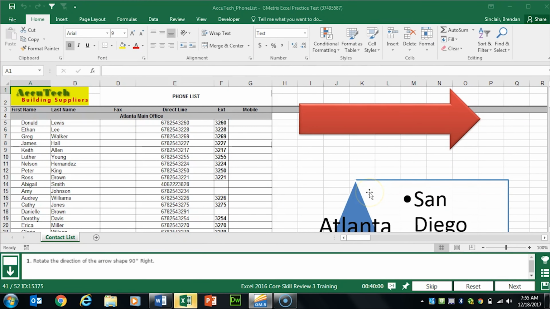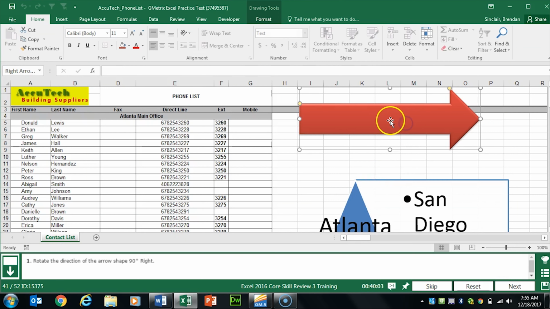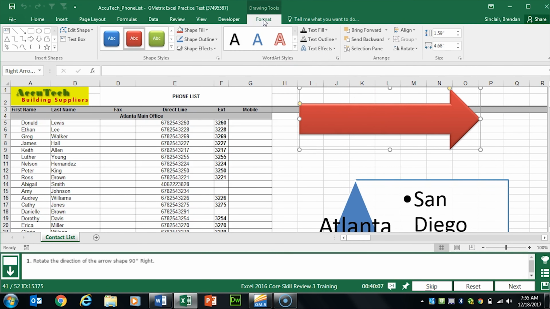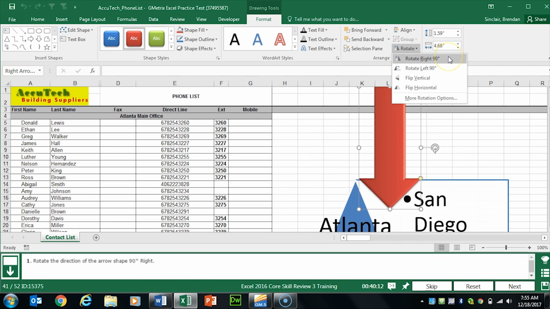Task 41 wants us to just rotate this right here. What I'm going to do is select that. I'll go to the Drawing Tools Format tab here at the top, and in the Arrange group, click Rotate, and it wants us to rotate it 90 degrees right.